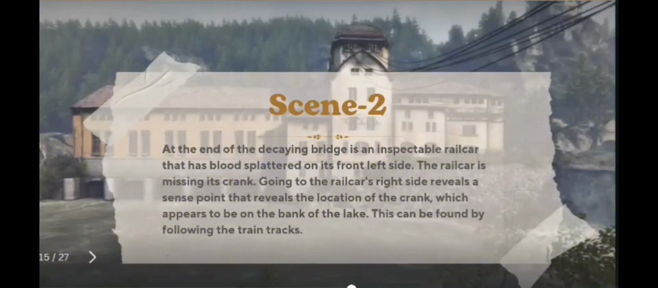Recall murder. After the end of the dying bridge, you find an incredible rail car that has a block separated on its front left side. The rail car is missing its track. Going to the rail car's right side reveals a sense point that reveals the location of the wreck, which appears to be on the bank of the lake. This can be found by following the train tracks. While following the tracks, you will find rope and severed bloody legs. The blood trail next to the legs leads to the rest of the corpse, which you can examine and see.